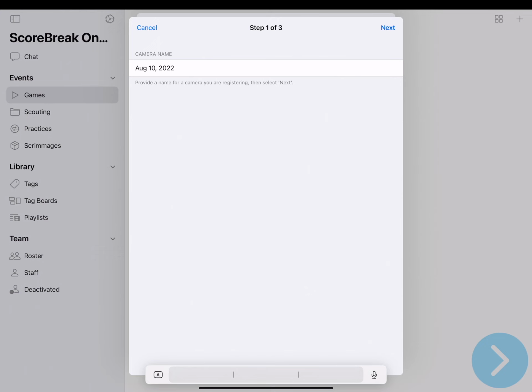Registering the camera you're uploading film from is vital to getting the most out of ScoreBreak. Camera registration provides our software with the information necessary to align all your statistics and clips accurately to your game film and other camera angles.